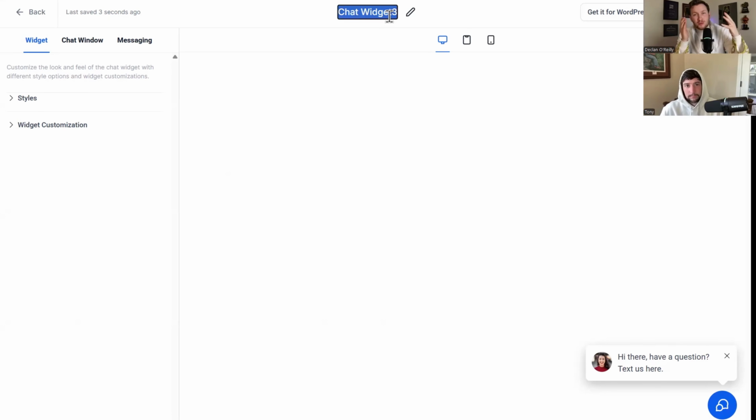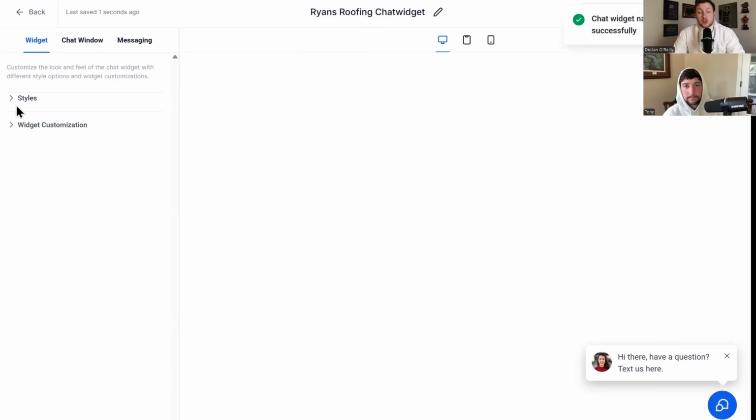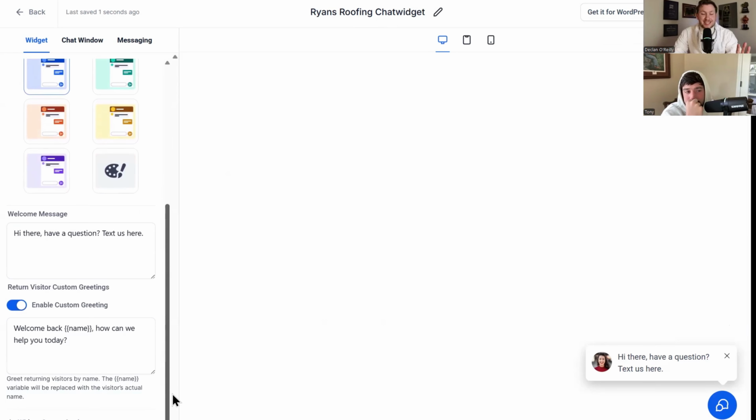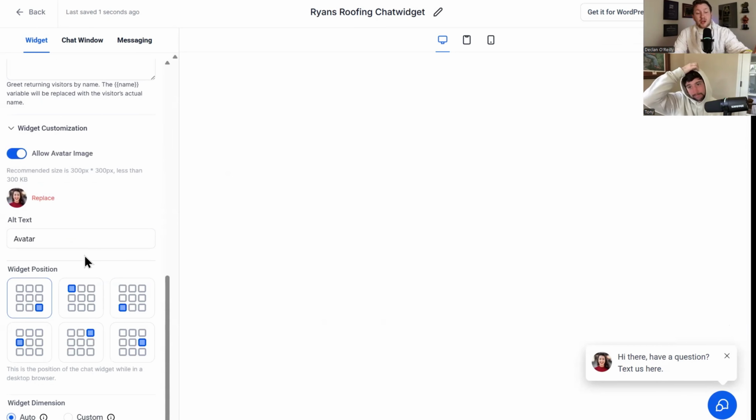First thing, you just want to name your chat widget. So we're just going to do Ryan's Roofing chat widget. And then all we're going to do is go through a couple quick things to make sure they are right. Again, this is so easy. It's pretty much all set up under widget and under styles. This is just configuring what you want the icon to look like, the colors, really just aesthetic stuff and your opening message. But in reality, a lot of this is already preset up with the chatbot.